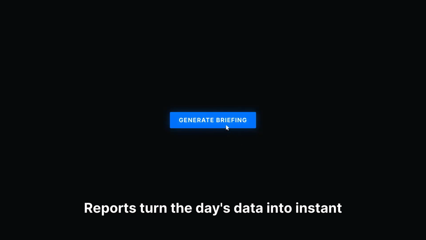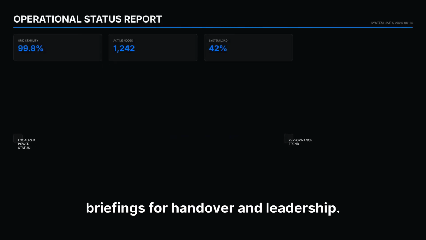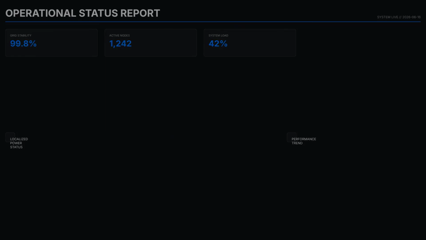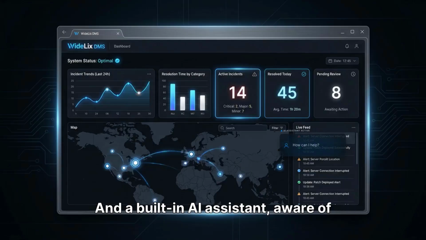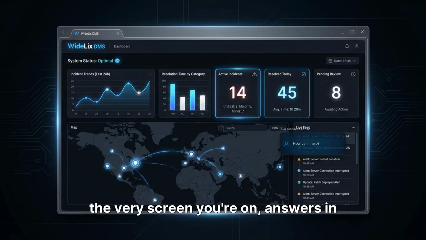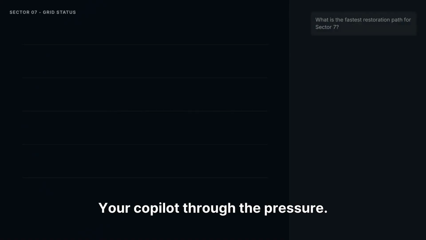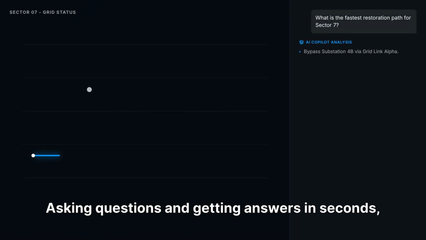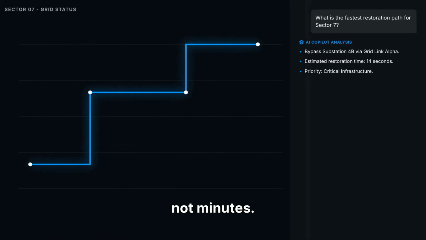Reports turn the day's data into instant briefings for handover and leadership. No more manual collation. And a built-in AI assistant, aware of the very screen you're on, answers in plain language. Your co-pilot through the pressure, asking questions and getting answers in seconds, not minutes.